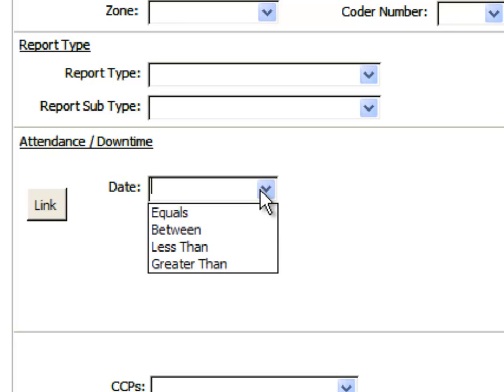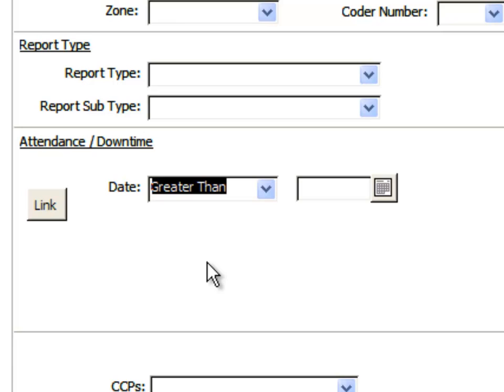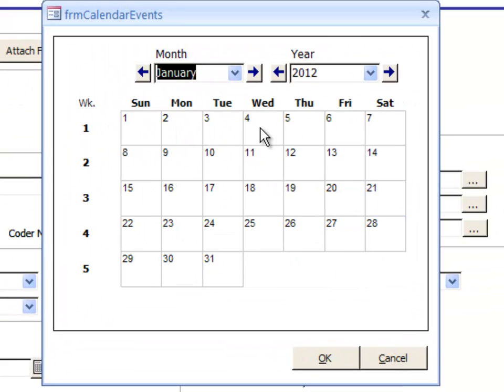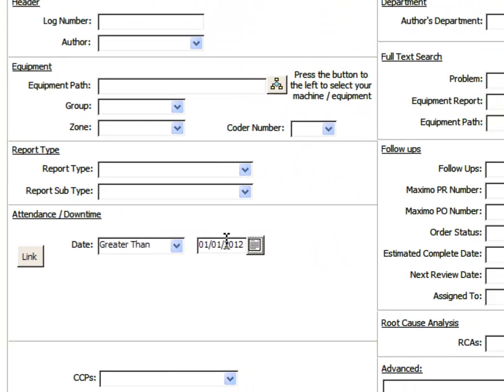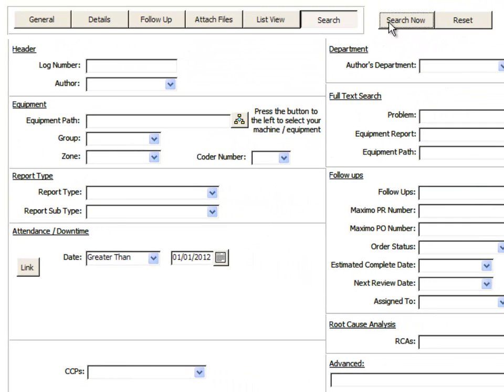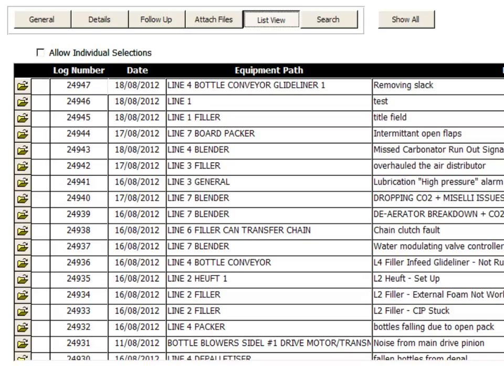As an example, if you wanted to select all reports since the start of 2012, then you would want to search for all reports where the date was greater than 1st January 2012. So to do this, we select greater than from the drop-down, and we see a single date box appear to the right of it. We can now use the calendar control to set a date of January the 1st. We click OK and the date is filled in here. When we hit the search now, we will see all reports since the 1st of January 2012.